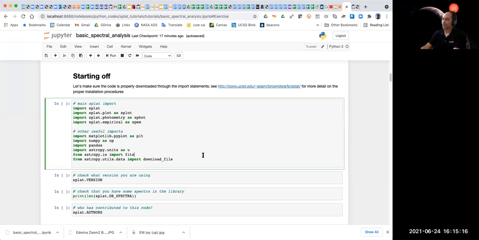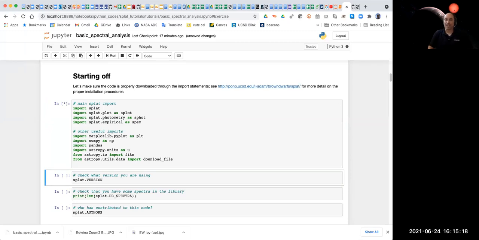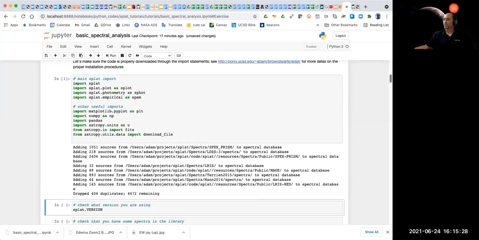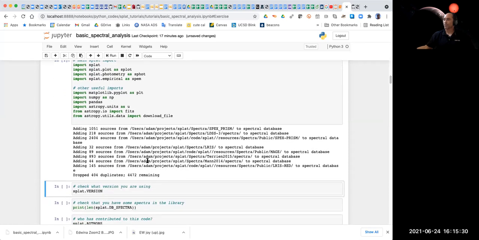If I just run that, this first run takes a little longer than usual because SPLAT, in its first call, loads up some of the spectral data that's already in there, or at least a spreadsheet of them. You can see these messages that come up that tell you what sources are being uploaded. There are quite a few already. This is building up the spectral library that's loaded into your program.